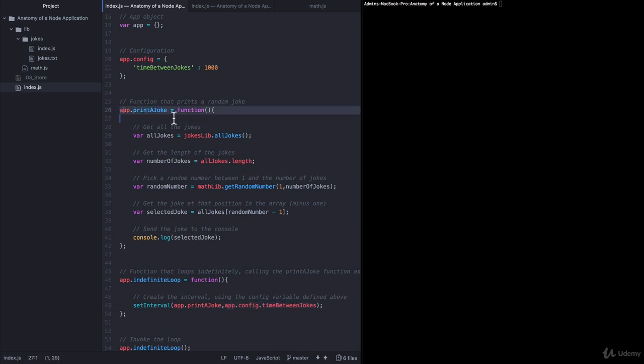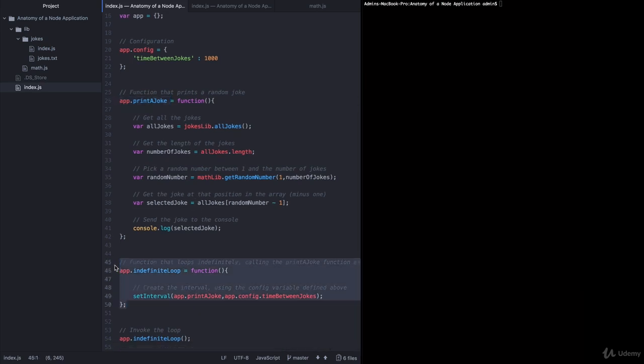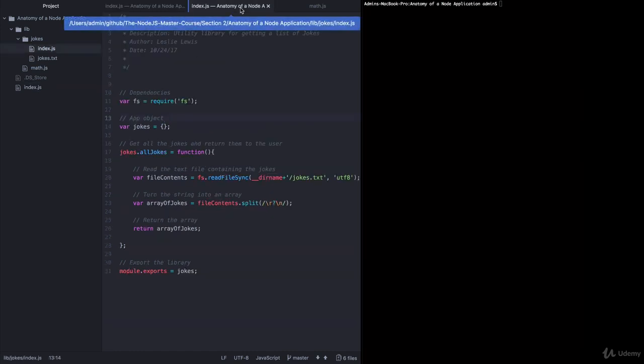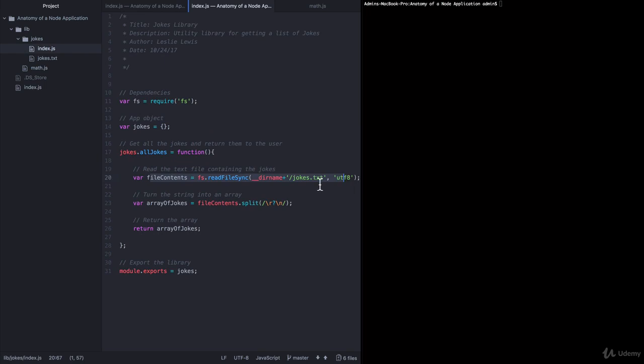If we keep scrolling down, we can see that we define two functions. One that prints a random joke to the console, and one that loops indefinitely, calling the first function over and over and over. Let's look at the first function. First, it invokes the all_jokes function that is part of the jokes library and assigns the return value to a variable. What's the return value? Let's look at lib/jokes/index.js again. Here we can see that this function simply reads in the content of a jokes.txt file from the file system, splits the content into an array, and then returns the result to the caller.